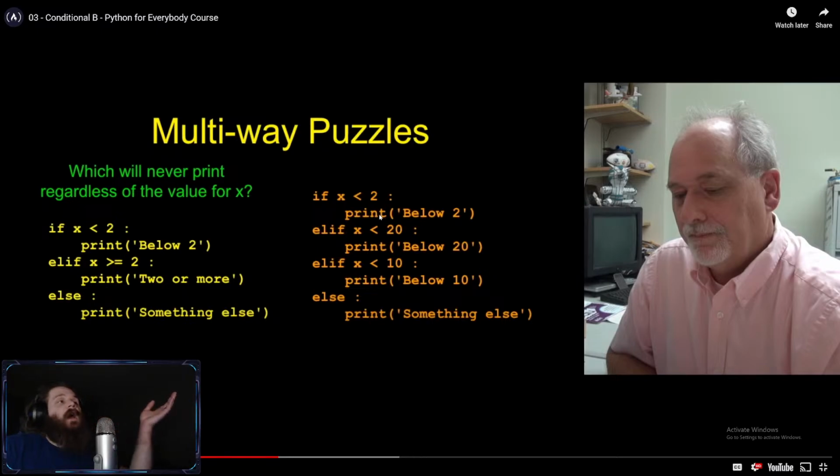So like if it's 5, right? It won't be below 2. It will be below 10. So that'll run. So else will print if it's like 30, because it's not less than 2, it's not less than 20, and not less than 10. But is there no situation in which the 20 and the 10 will run? No, just the 10. Because it could be like I said, like 5.